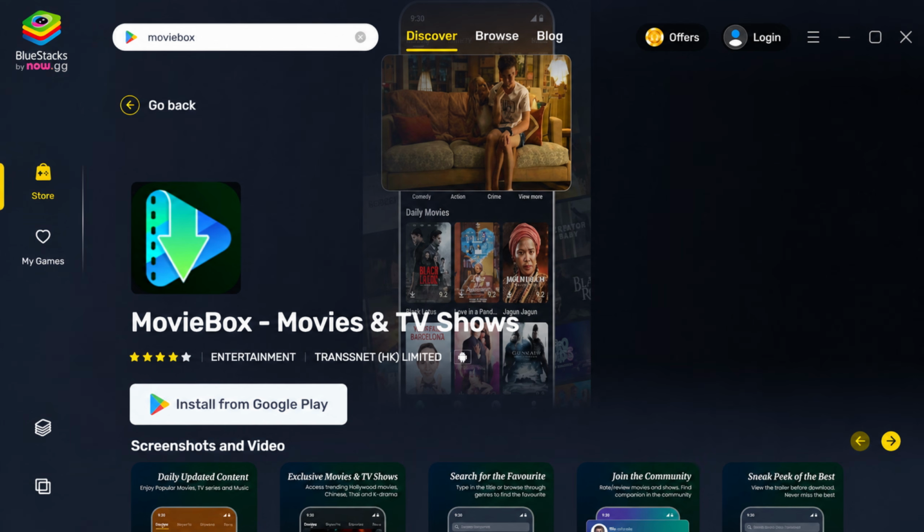Launch Moviebox, browse the available content, and start streaming your favorite movies and TV shows directly from your laptop or PC. That's all you need to do. You should now have Moviebox installed and running on your computer.